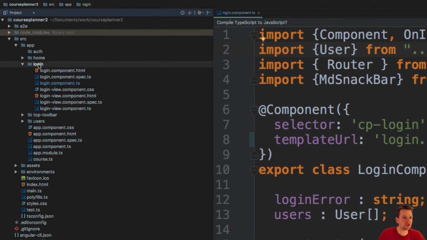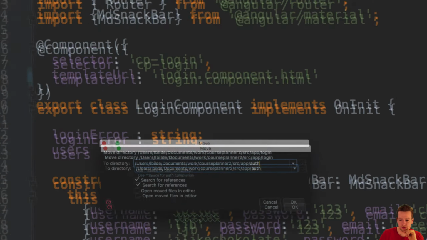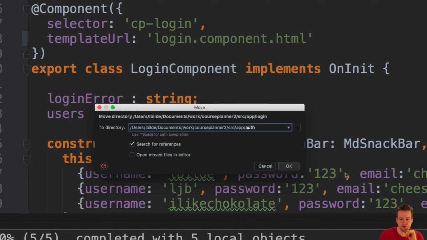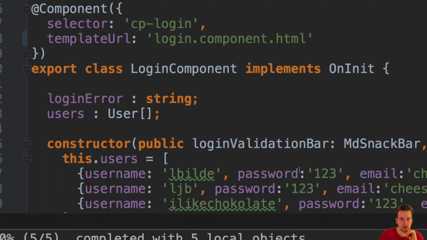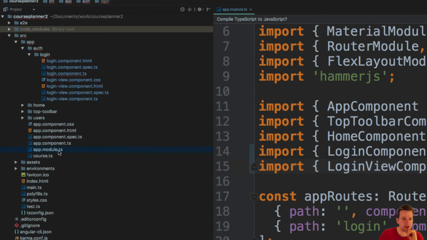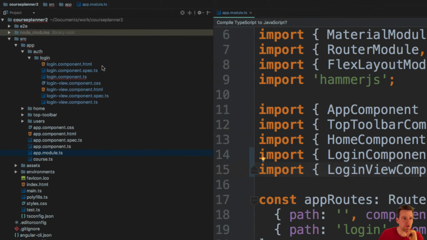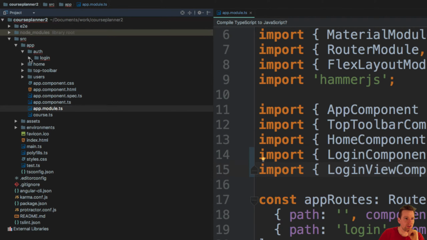Now I'm going to start out by dragging my login into the auth folder, because I want auth to be everything about authentication and authorization. So I'm dragging login into auth, and it asks me, are you sure you want to do that? Should we fix all references? I'll say okay. And it'll put it in there and change all the code so that app module will have the right path for the login. So now we have auth with a login beneath it.